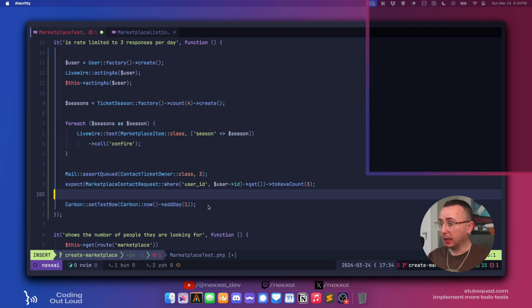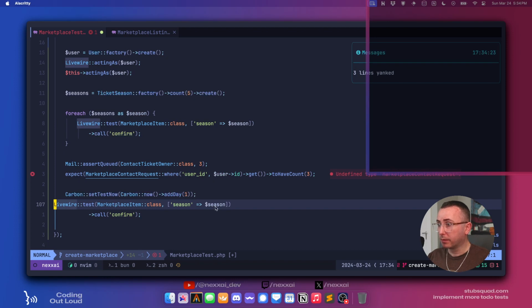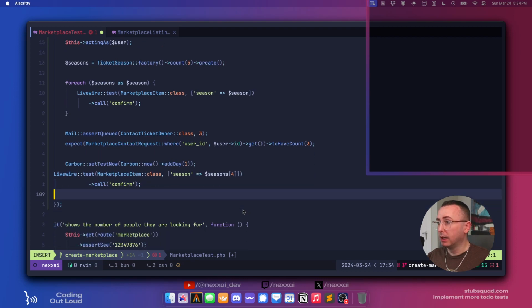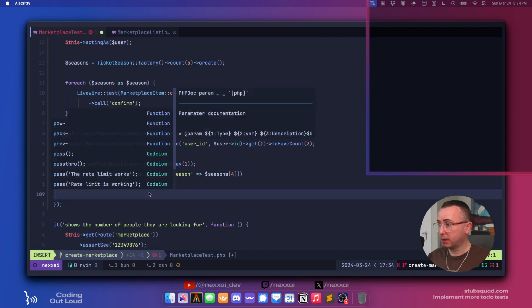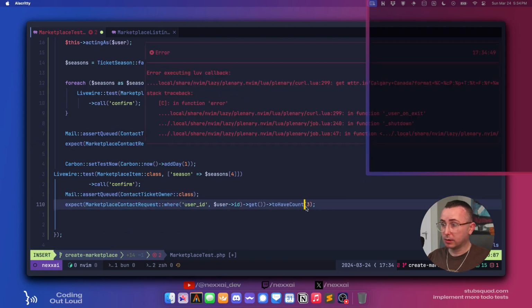And now we can say, okay, actually let's make this 5. And now let's say yank this, paste this here, seasons 4, because we want the last one and it's 0 indexed, and we want to yank that and paste that here, and then we want to yank that, expect this to have 4.